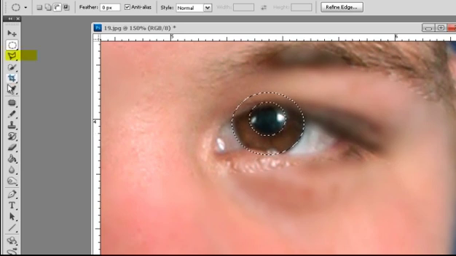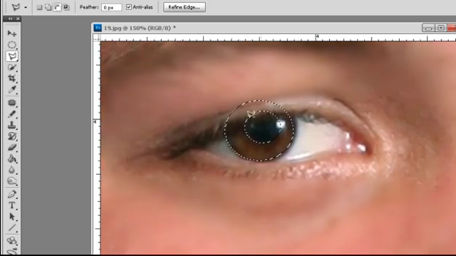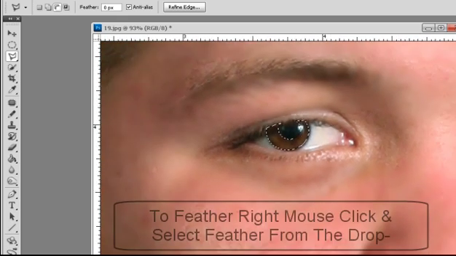Okay, we've done that. Now we're going to go to the Polygon Lasso and make sure it's set for Subtract from Selection. And we'll go ahead and get rid of the part of the lower lid there, and we'll go ahead and subtract from the upper eyelid. Go back to the first eye and subtract the upper eyelid.